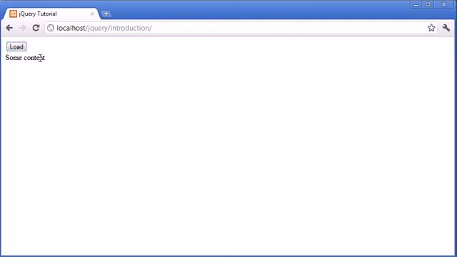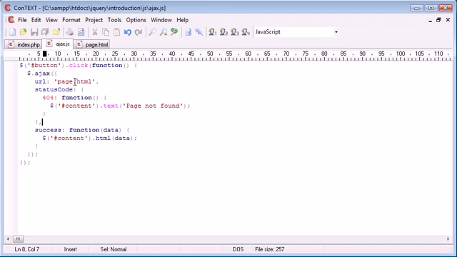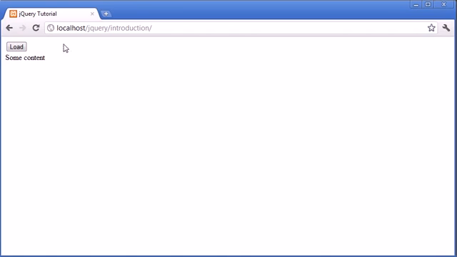So I've clicked load and some content is loaded. Now we can go ahead and change page to page1. Now this page is not going to be found, so we're going to return a 404 status code error, and then therefore we're going to place the text page not found inside of our content div. So let's go ahead and refresh and try that. So click load, page not found.